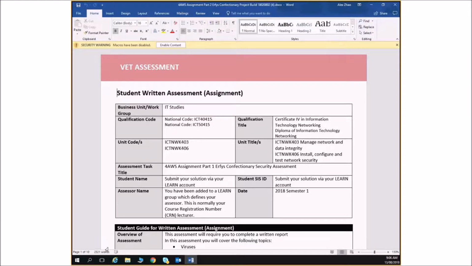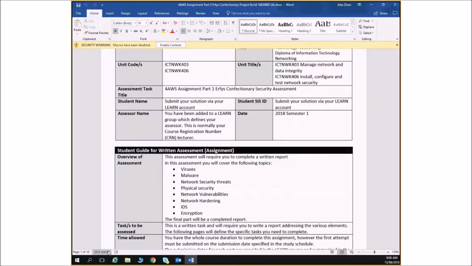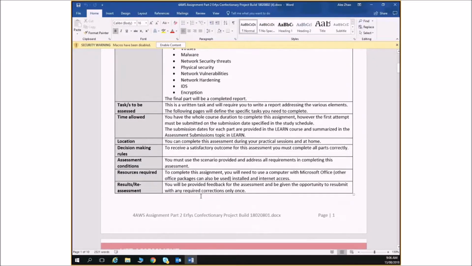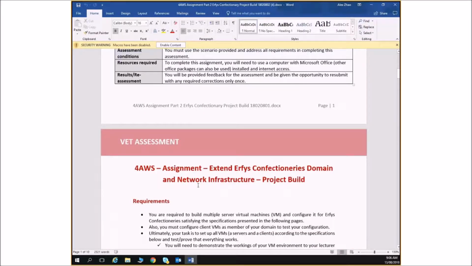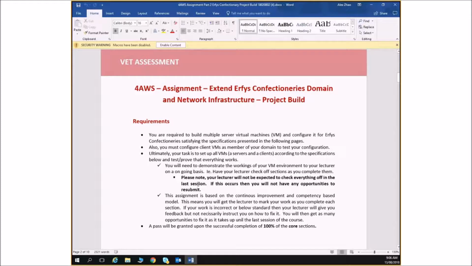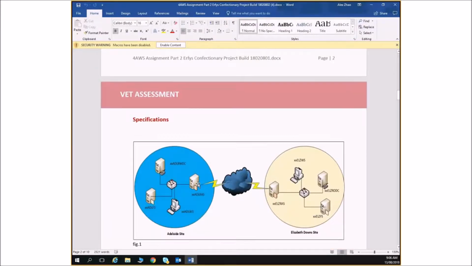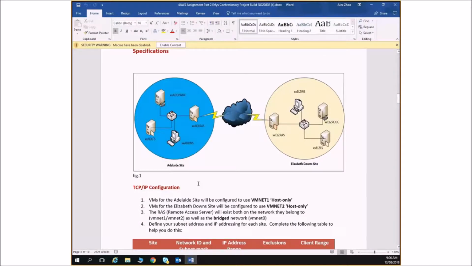So in this assignment, if we scroll through a little bit, we're going to be covering viruses, malware, networking threats, physical security, vulnerabilities, network hardening, and all those security additions as well. So it's not only just building this network, it's building this network and also providing security for some of the access. Again, it's one of those assignments where you have to get everything right, just like a real life job. You don't finish the project and be 70% done. It's finished, it's 100% done, or it's not done at all.